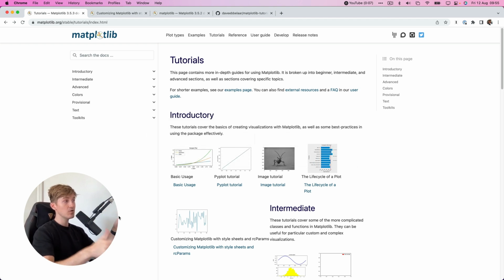And in today's video, I want to show you how you can automatically customize your Matplotlib figures so you can create better figures for your data science projects.